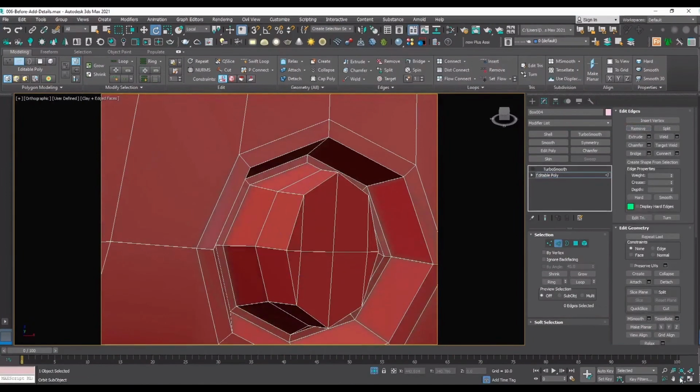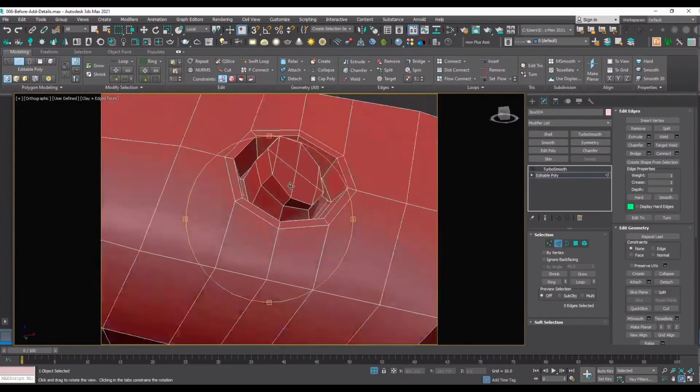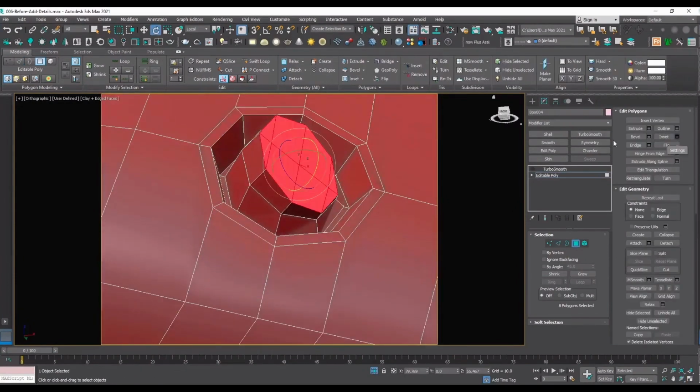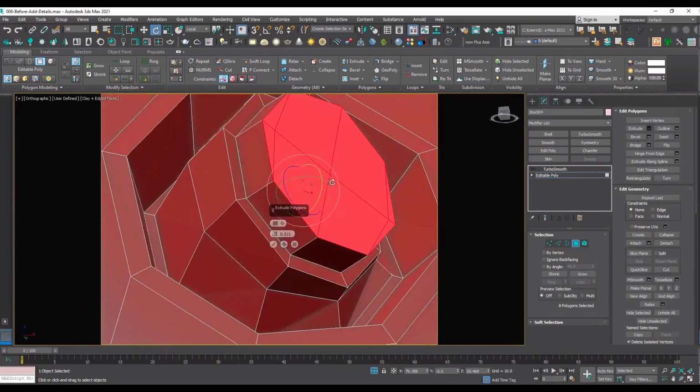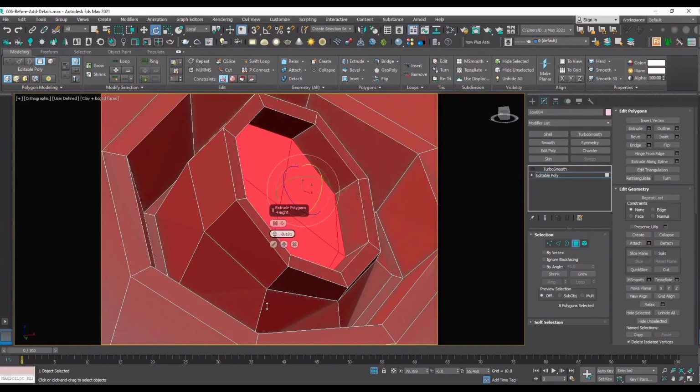For example, delete this edge so it gets a nice shading effect like that. And also I'm going to get an inset and extrusion so that it has a depth. Let me just select this and extrude it down.